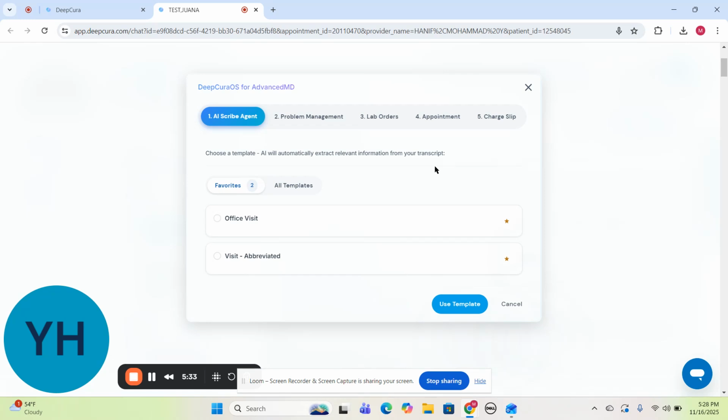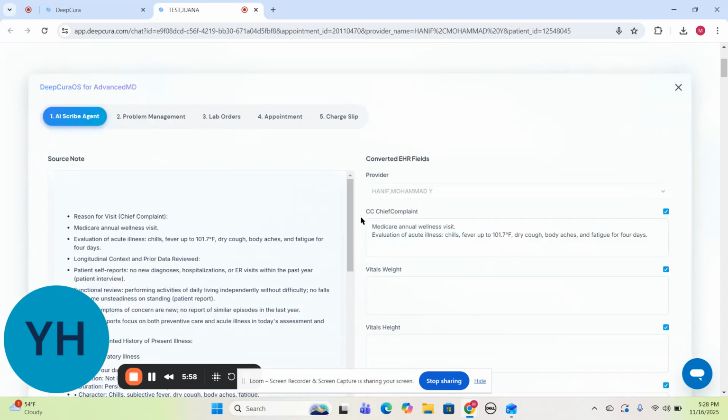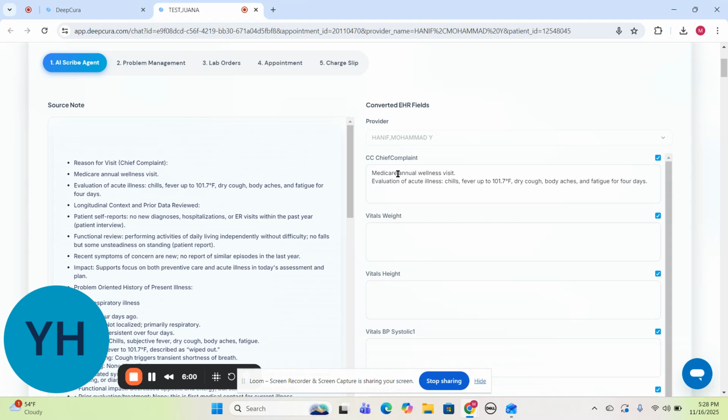So currently in AdvancedMD, we have an office visit template and a visit abbreviated template. These are templates that you create in your AdvancedMD. So DeepCura will match your template that you created in AdvancedMD with the one that is in DeepCura. And I'll show you how that works after I use this template. So using our office visit template, we'll use that template. And then you'll have your AI agents match the template. So this is our template right here in our EHR, our AdvancedMD.